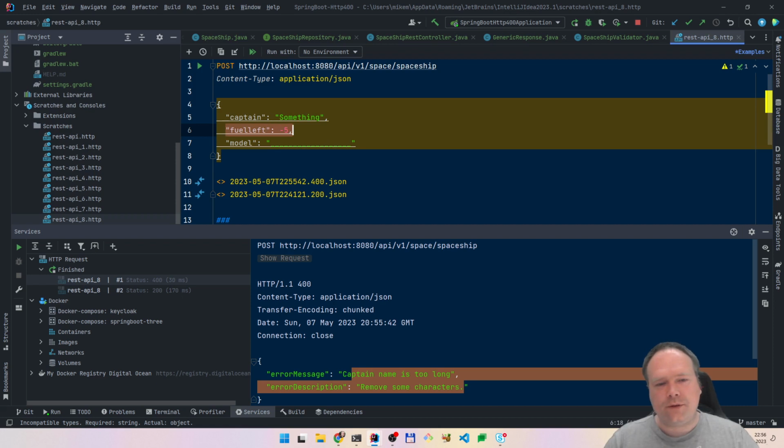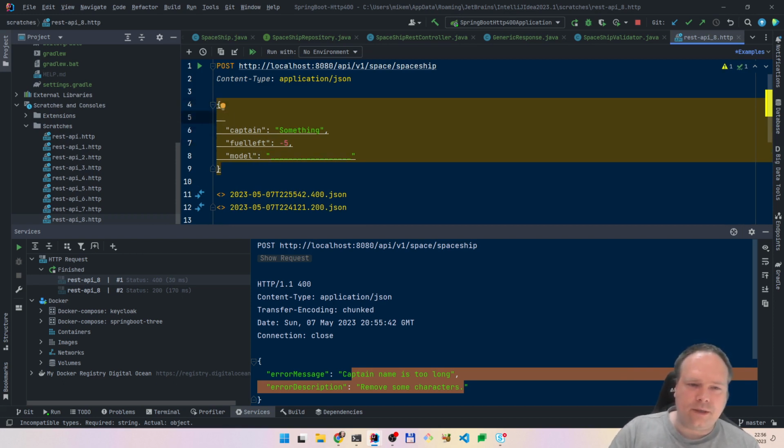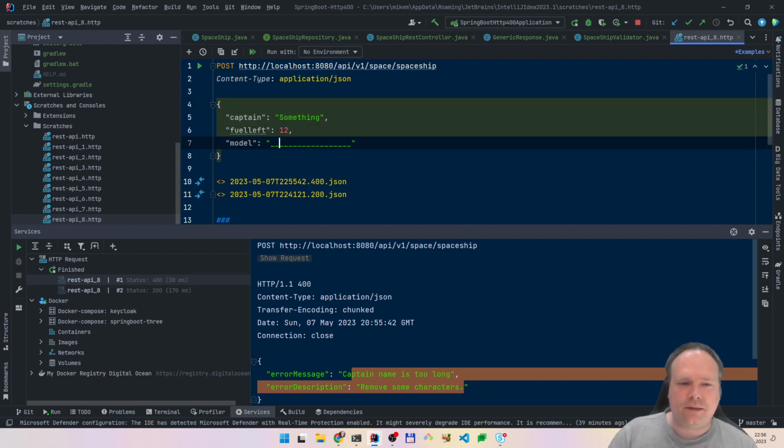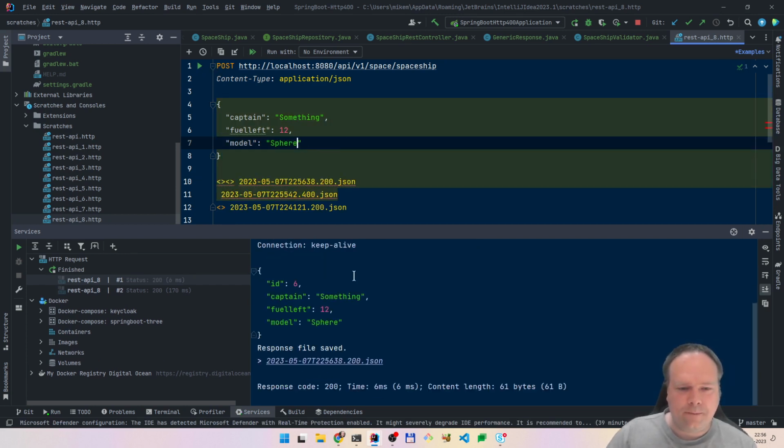Of course, there's no validation on the fuel. You saw that there's no validation that the fuel should be a positive number. There's also no validation on the model, so that's also okay. But now we will trick it, we will do something else. First of all, let us see that it actually worked fine now. And let us not tease it with these values right here. So the model should be a sphere now, right? So let's post this one again.